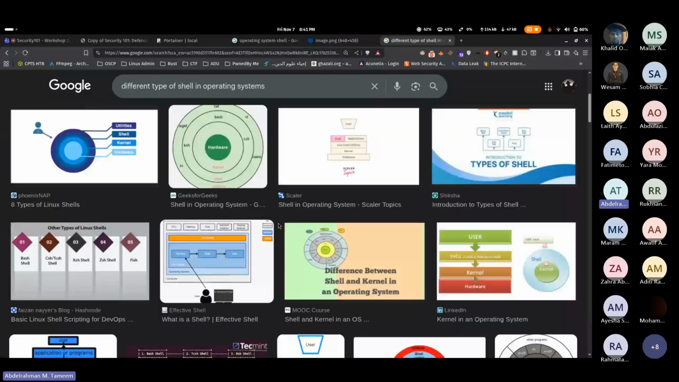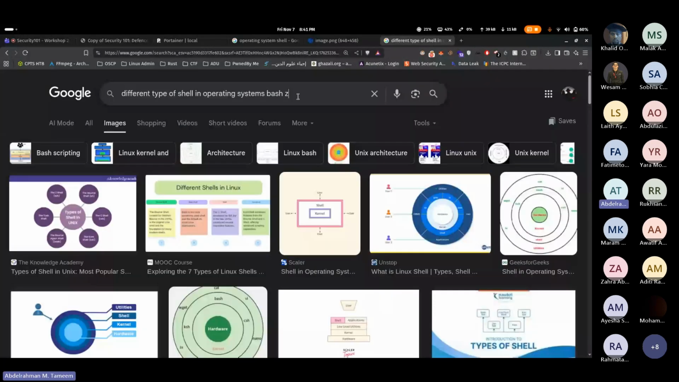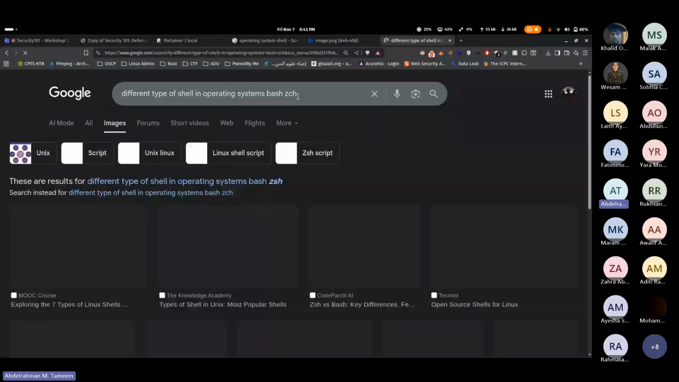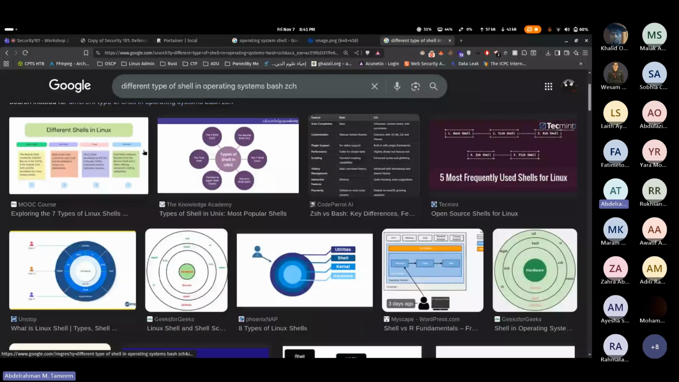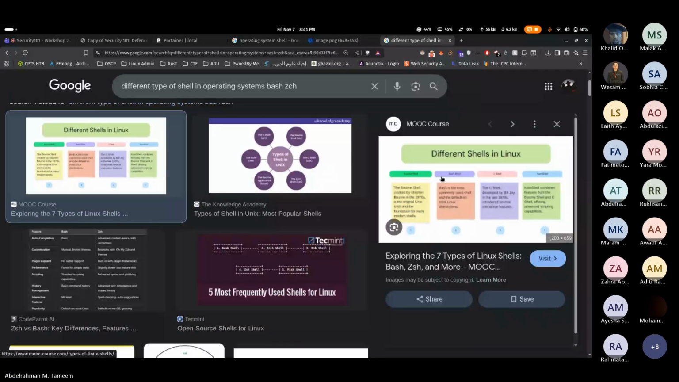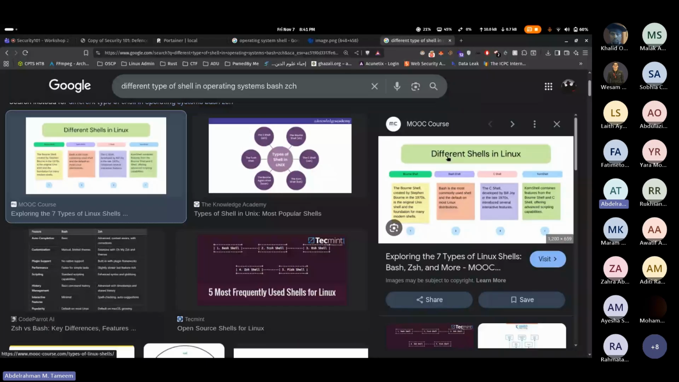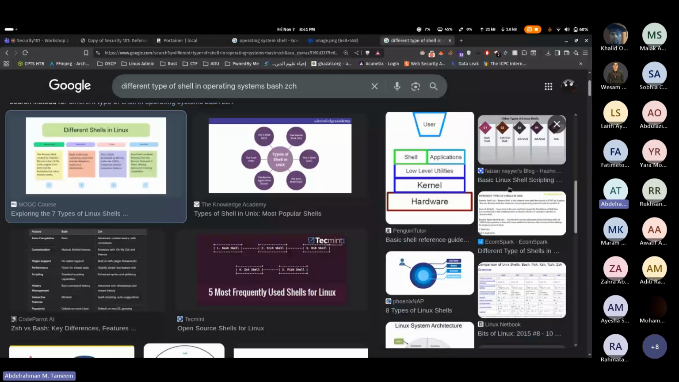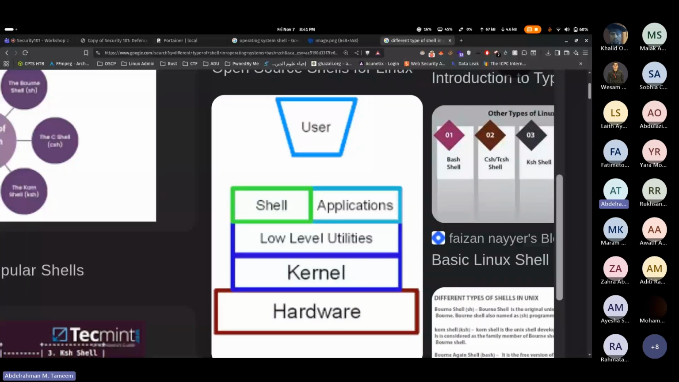Dash, CSH. I wanted to make this workshop a Googling-together session so that it's a bit more interactive. Here we go, this is a good overview. This is the user. You interact with the shell and the applications, and they automatically connect to the utilities that are part of the kernel, and you interact with the hardware.